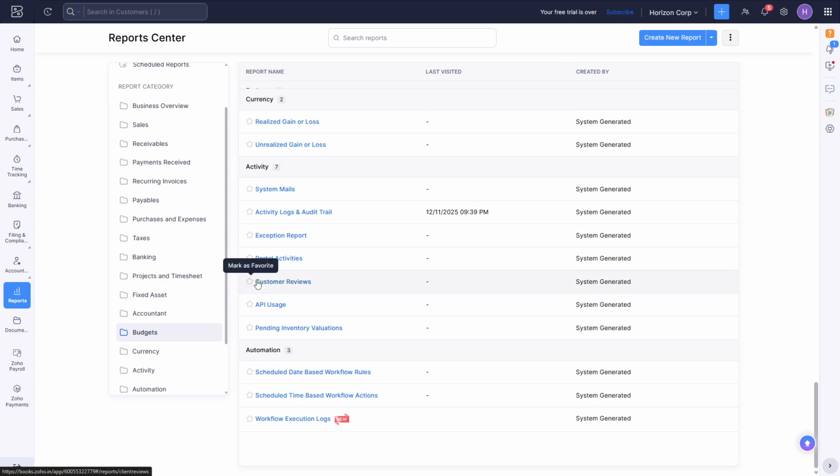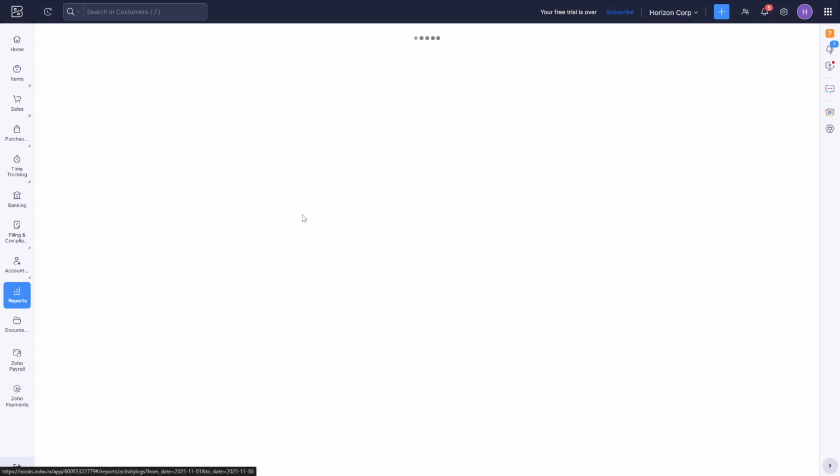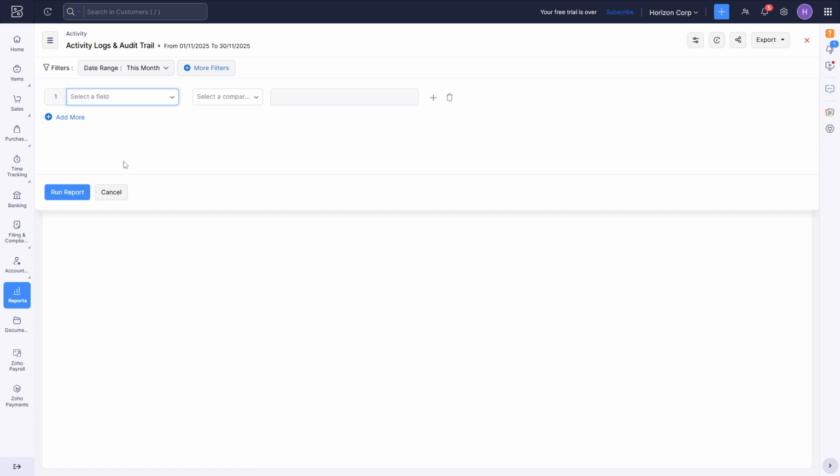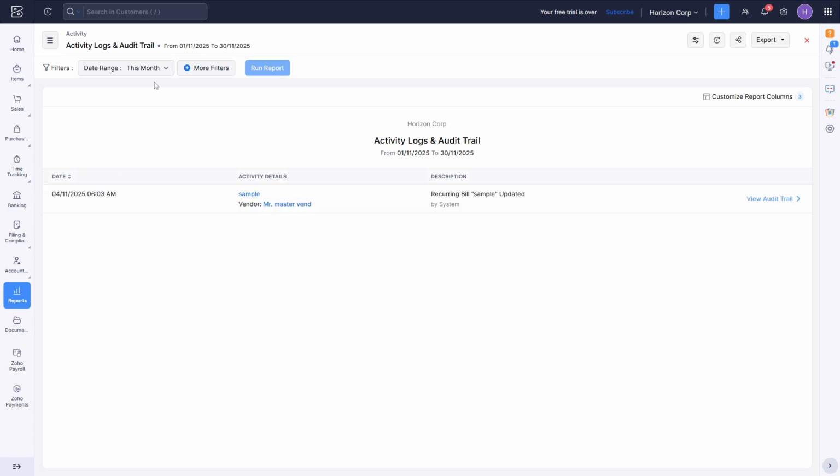Within this category, pinpoint the Activity option and click on it. This is where you can access important activity logs and audit trails, essential for conducting a precise and thorough audit. After this, select the Activity Logs and Audit Trail report to view the necessary information. This report comprises all the essential activity logs you would need for a successful audit, including changes made, transactions processed, and similar actions performed.